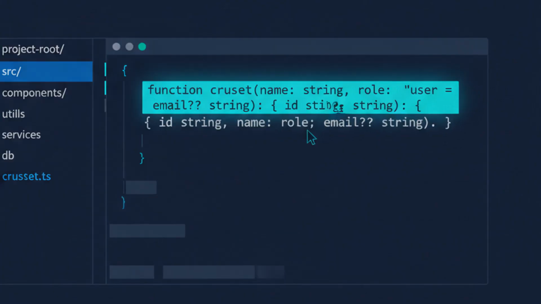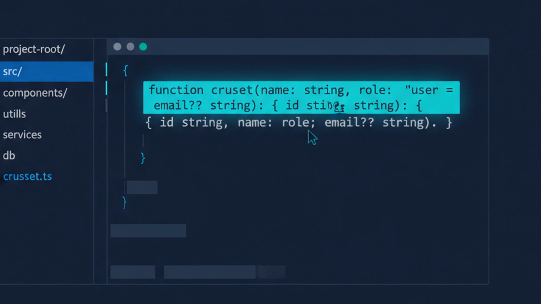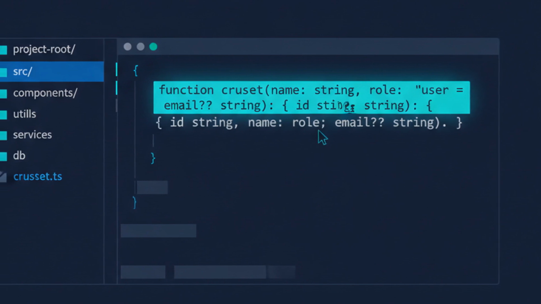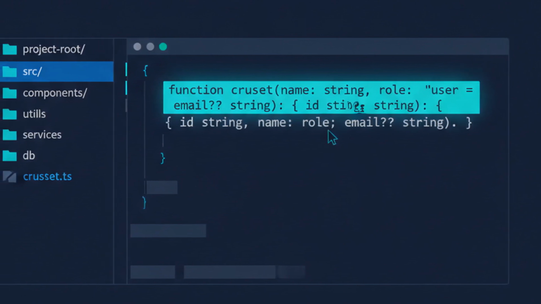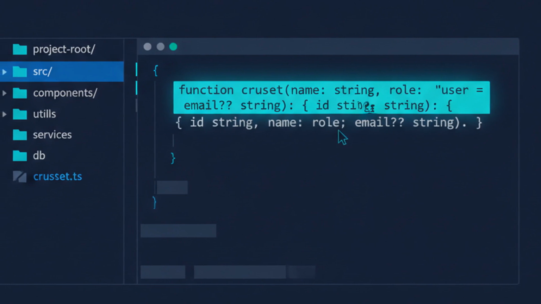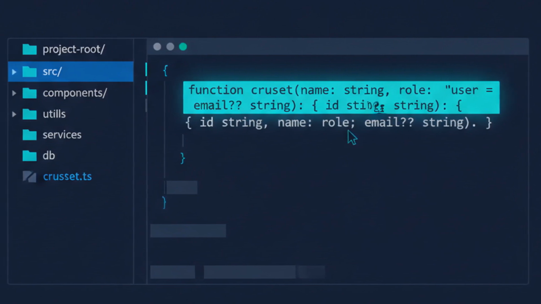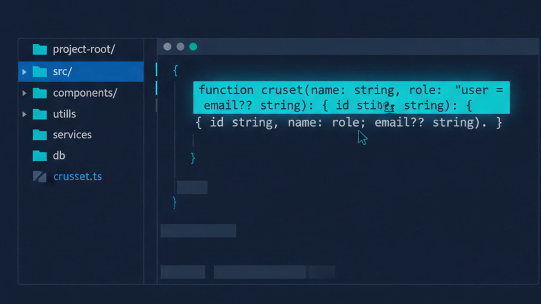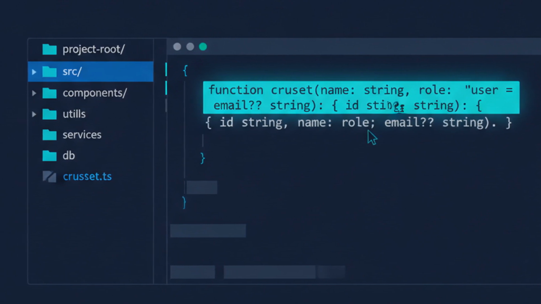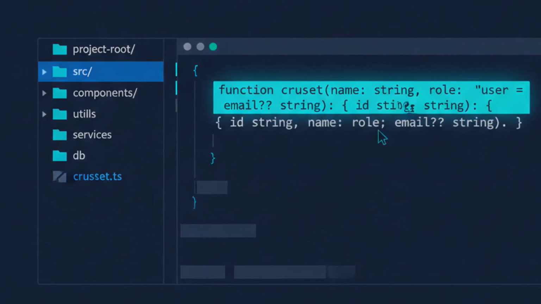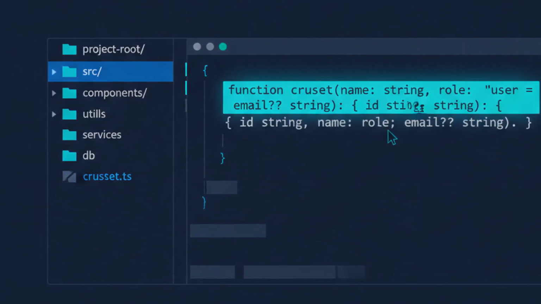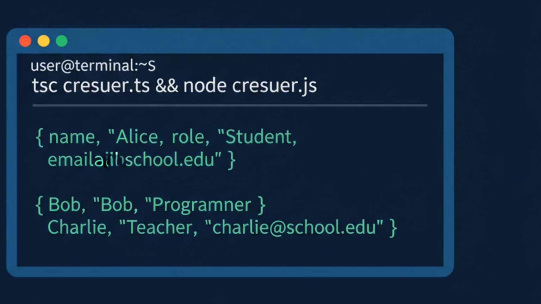Let's combine everything into one realistic function. This createUser function has a required name, an optional email, and a default role of user. It returns a typed object. Look how readable this is. Anyone reading it instantly understands what's required, what's optional, and what the defaults are. This is the power of TypeScript functions. Self-documenting, bug-resistant code. Let's run our final example and see it work.